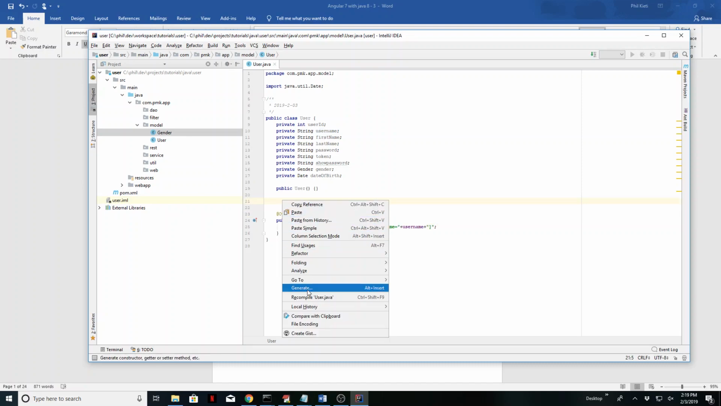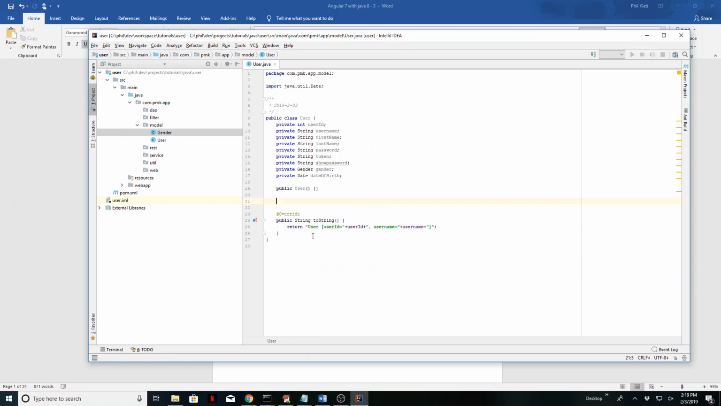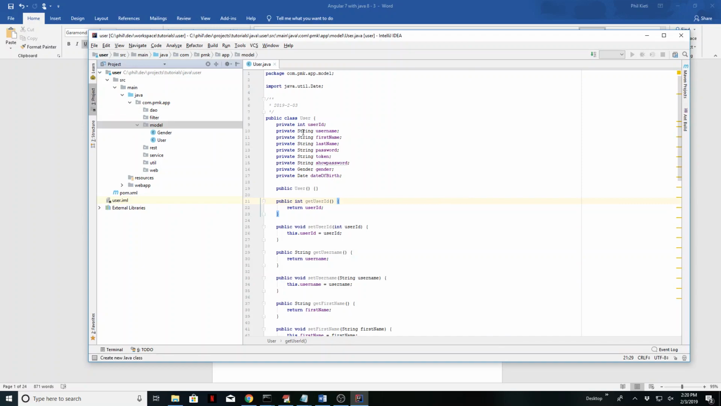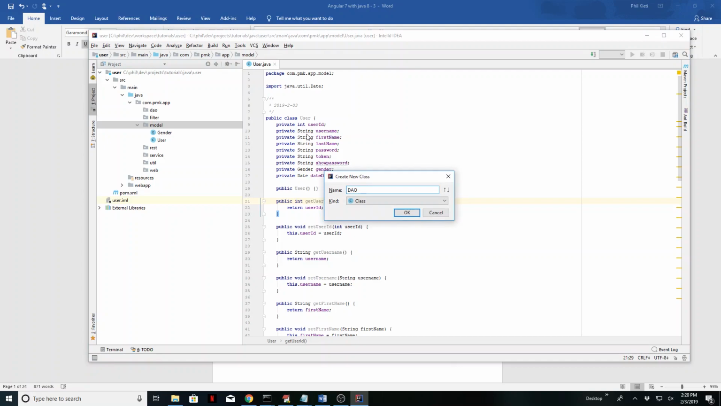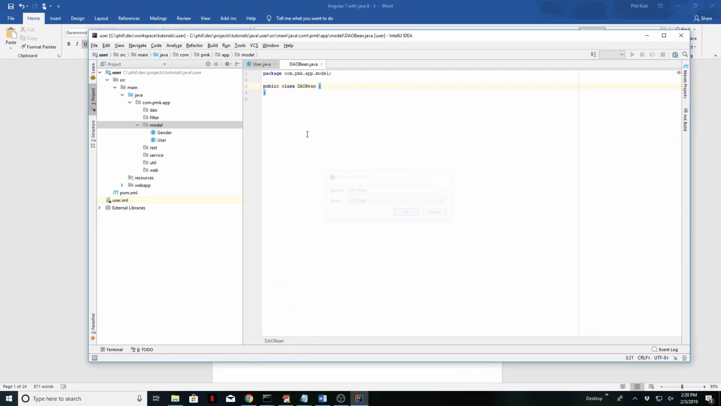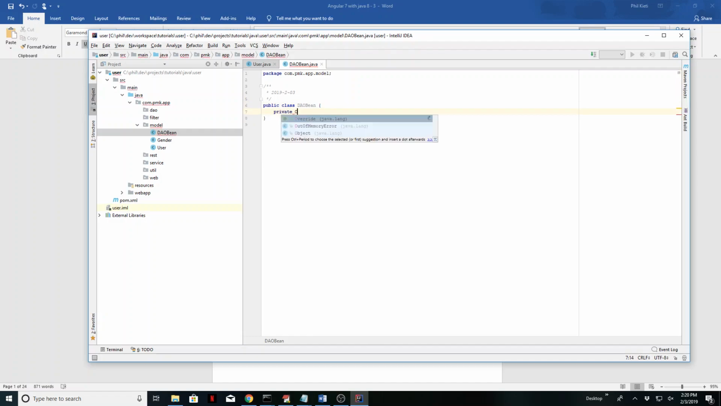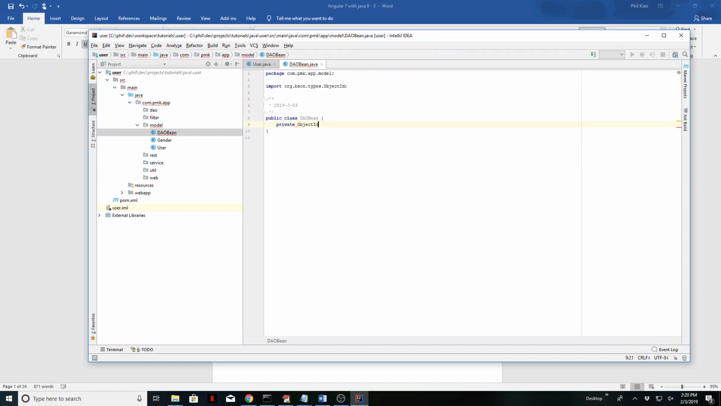I'm gonna right click, generate getters and setters, and just say for everything. Data access object bean. First of all, private ObjectId of BSON, underscore ID, and you'll see why. When we go to the Mongo database, the ID is actually underscore ID, and so that's gonna map into this class in that way.